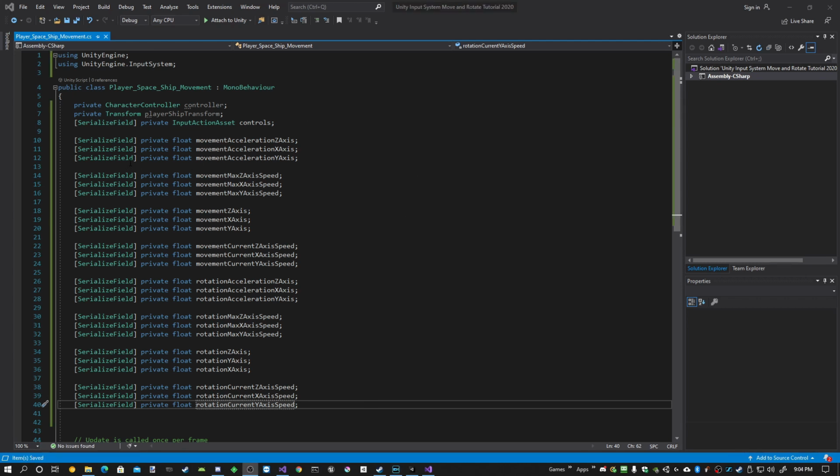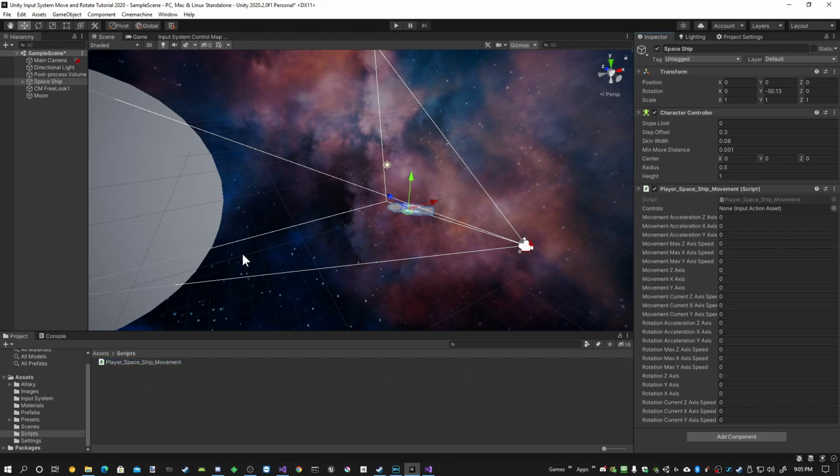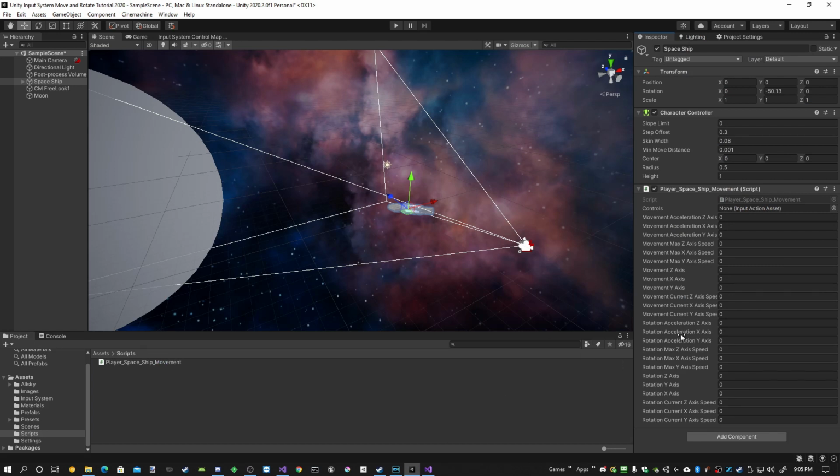Okay, starting from the top, since this script is going on our player spaceship, the ship we're controlling, we'll need a reference to the character controller so that we can move the ship on the X, Y, and Z axis. So when we put the script on here, it will be referencing this component. Why don't we just go ahead and put our script on it. Now, the next line, private Transform playerShipTransform, is simply another reference to our own ship's transform.